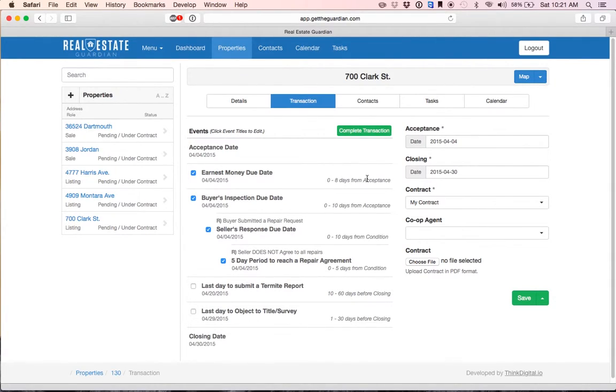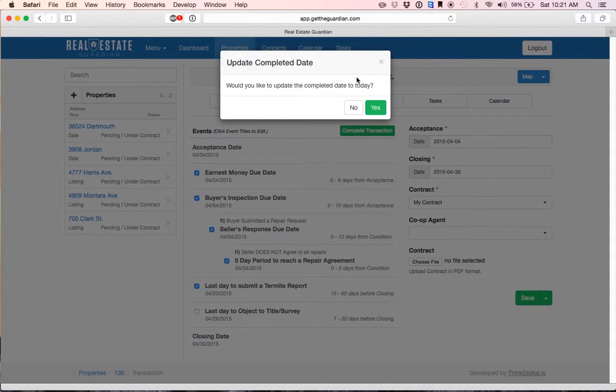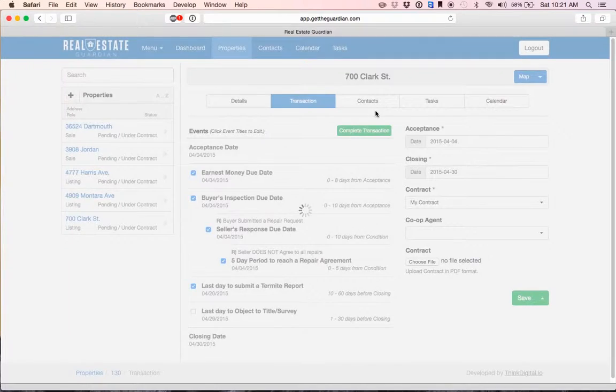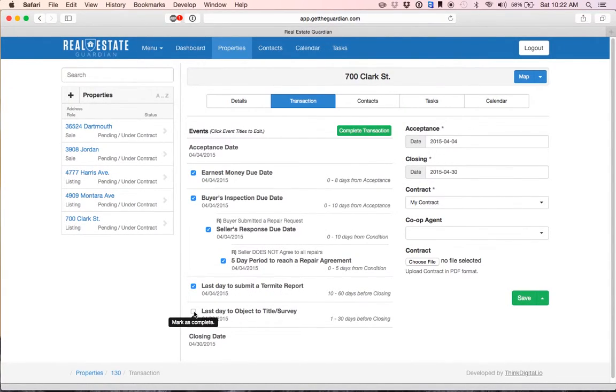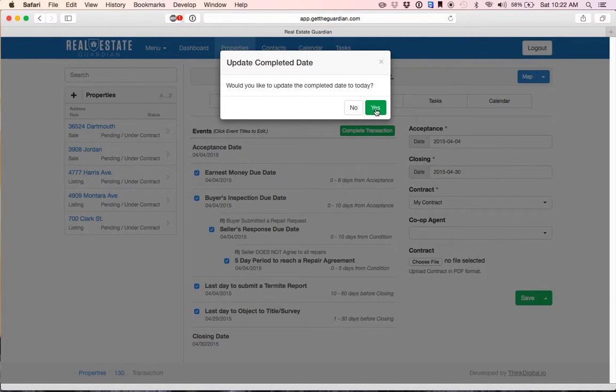Sometimes we have things that start with the acceptance date, and sometimes we have conditions that have to be satisfied before closing. These last two items have to be solved before closing, and whenever they're done, you just select them and change the date to today's date. And if they've been satisfied, you can do this at any time.